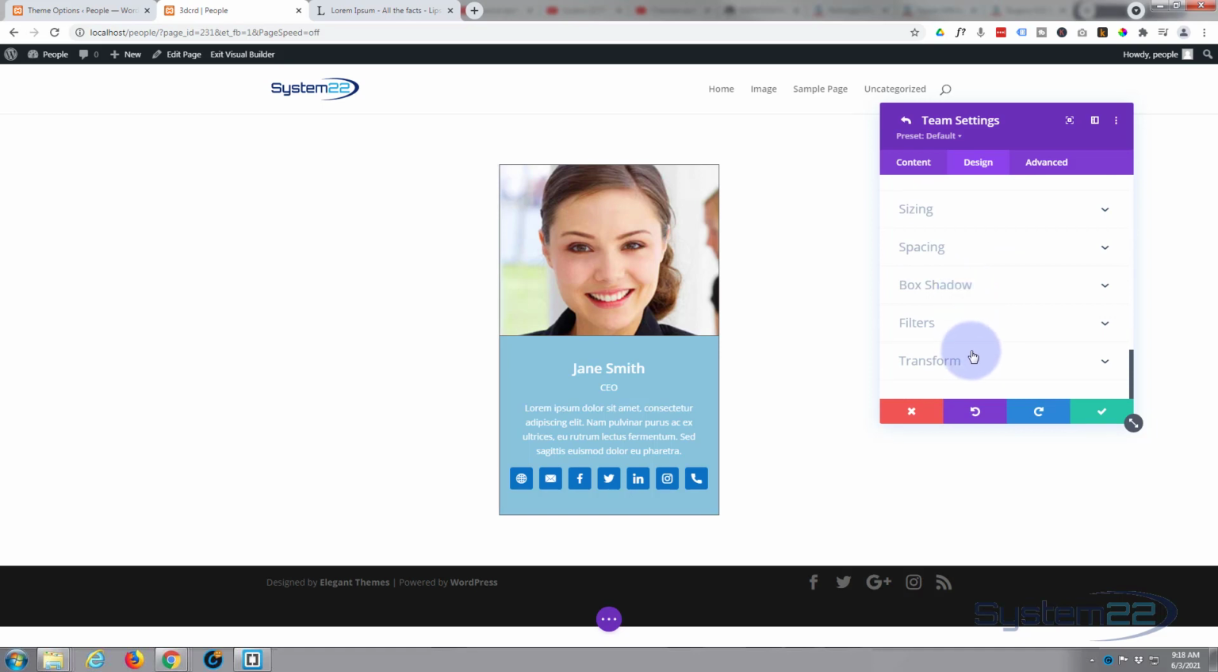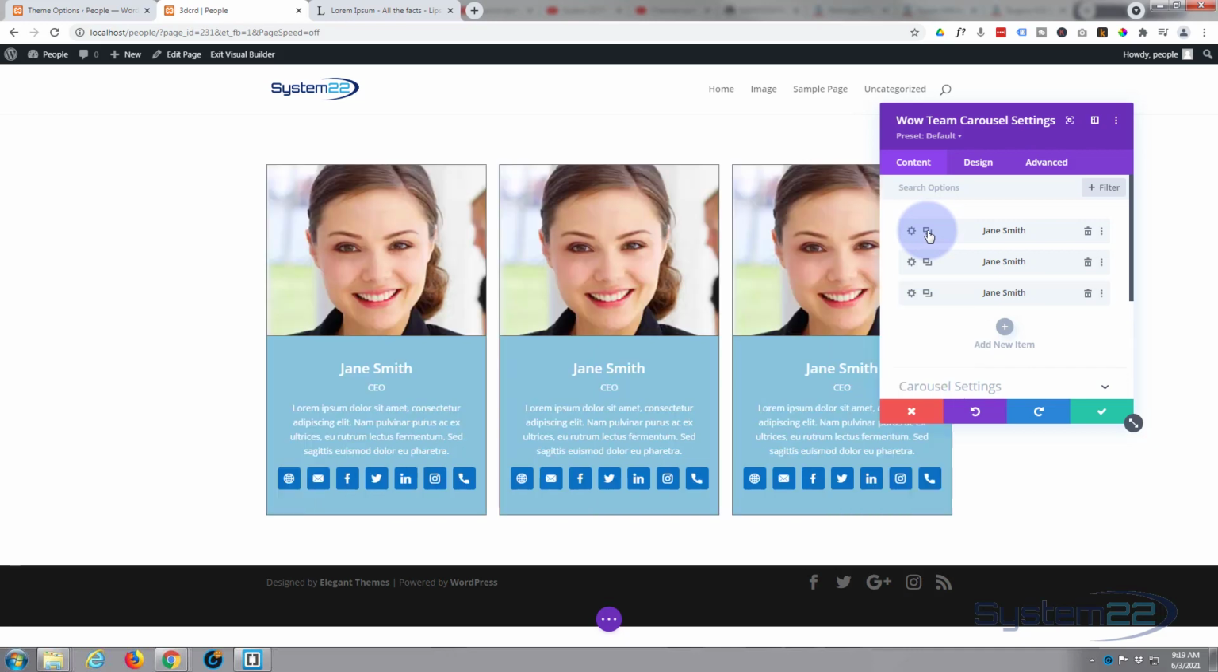Sizing, spacing, box shadow, filters. I'm happy with that. So let's call that first card done. So what I'm going to do, save. It'll take us back to the main carousel settings here. I'm going to duplicate this, say 5 times, so we've got 6 of them.